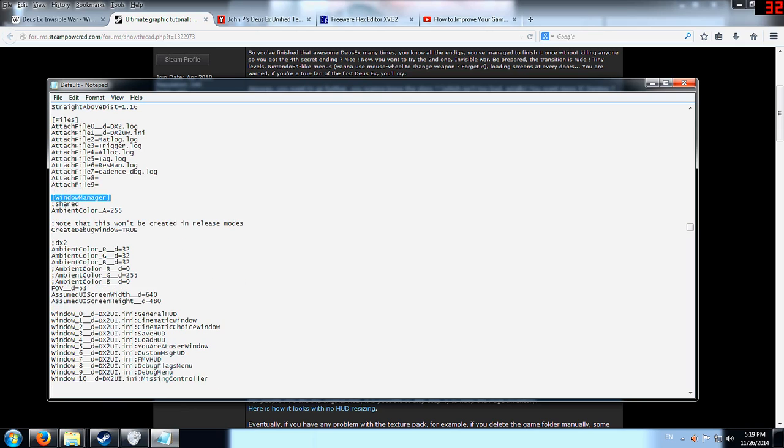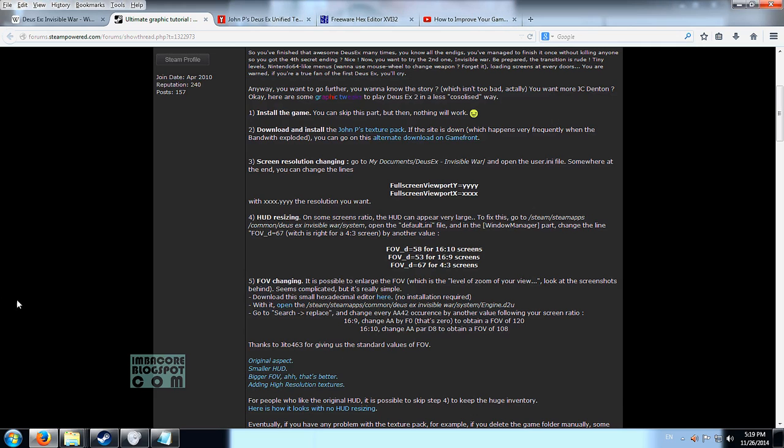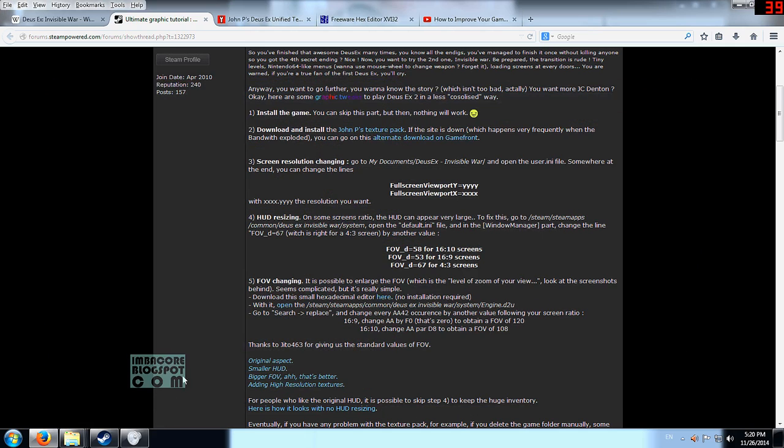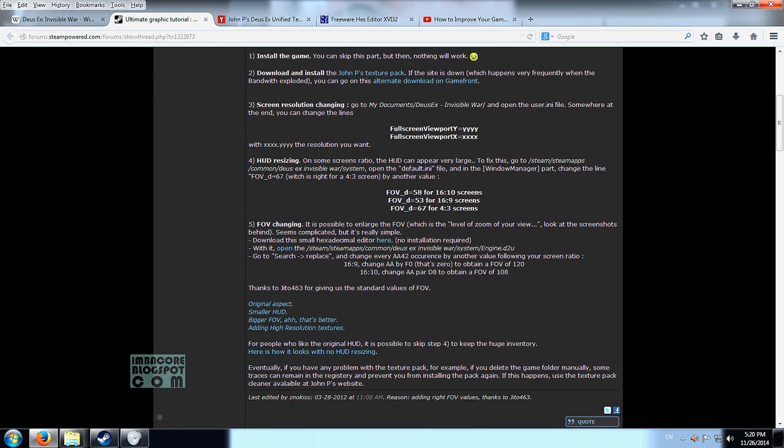So there's this. I don't know why it's double underscore, but I'm not about to tinker with that. So I just changed this, which used to be 67, which was the default for a 4:3 screen, to, my monitor is a 16:9 ratio display, so I changed it to 53, and I already changed that. So I clicked on Control S to save, and then I closed. And then here's the tricky part: the field of view changing.